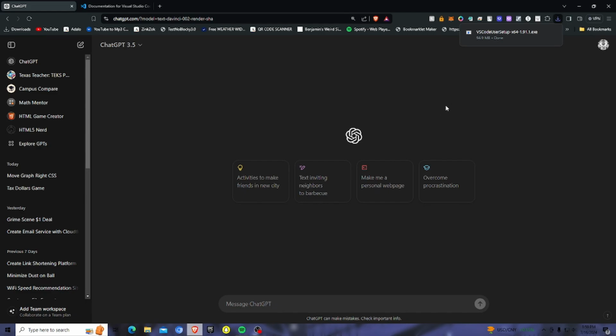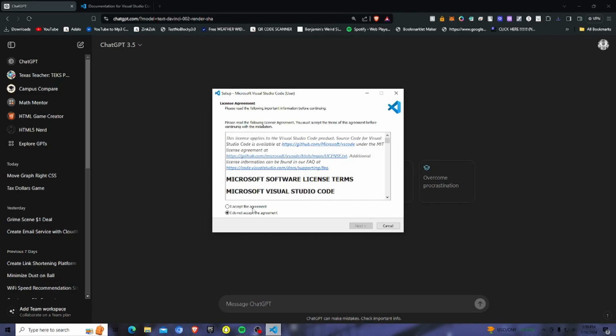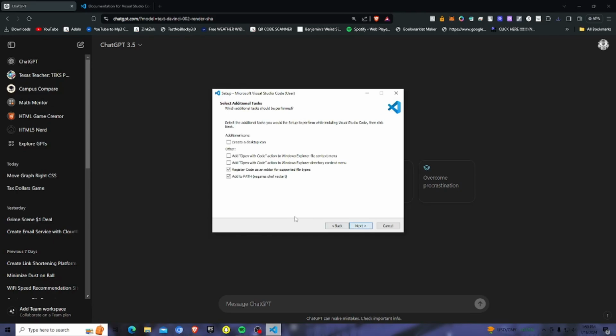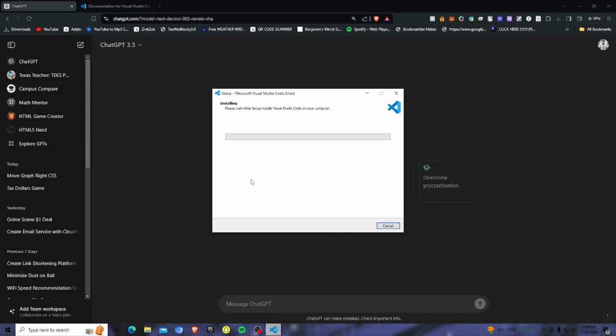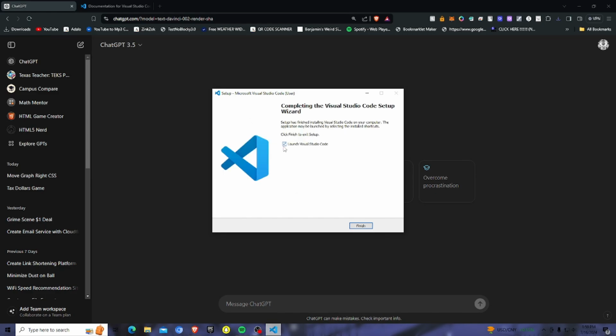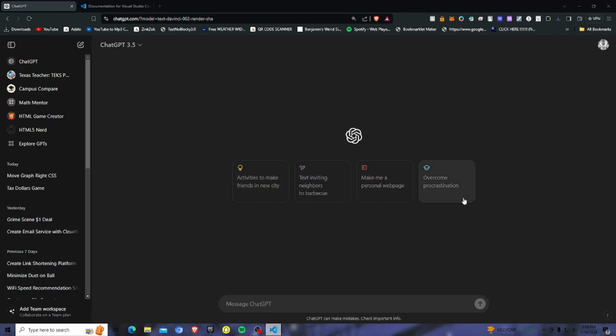Now that our Visual Studio Code is done installing, we will open it up. You want to click Accept, Next. I would recommend creating a desktop icon if you want to open it on your desktop. Click Install, and then let it install. Now that it's done, we'll launch Visual Studio Code and click Finish.